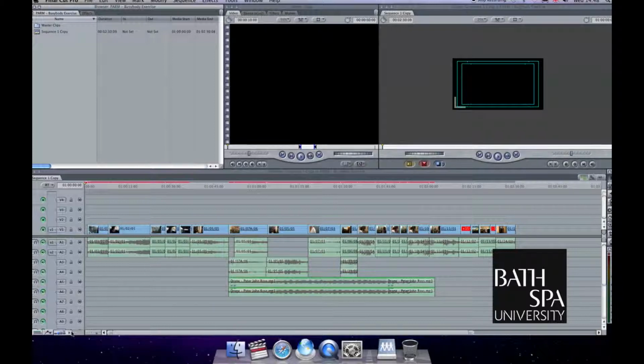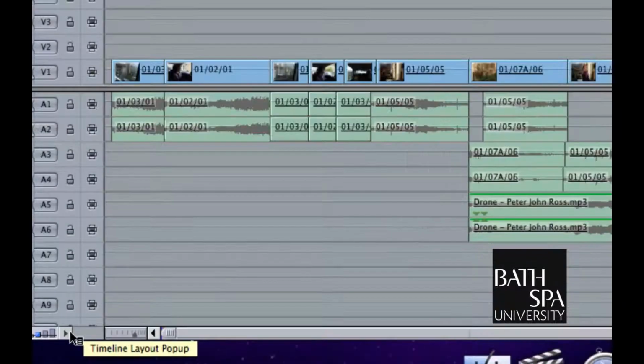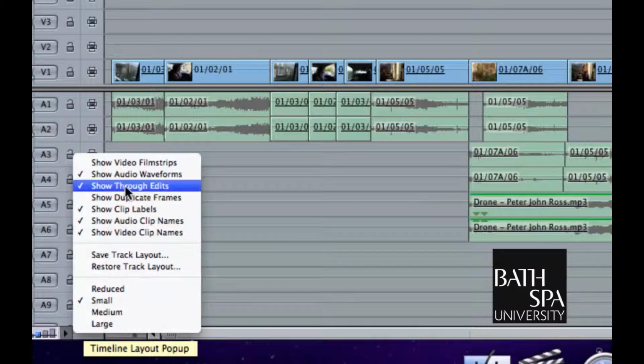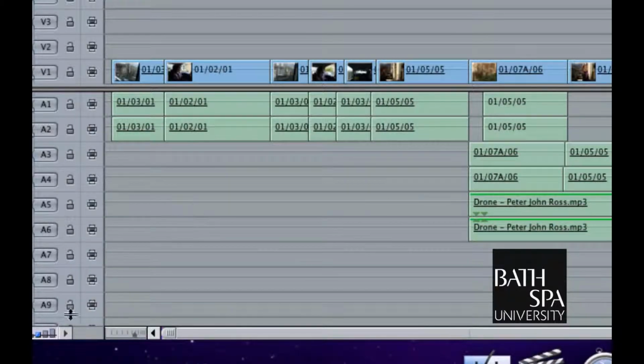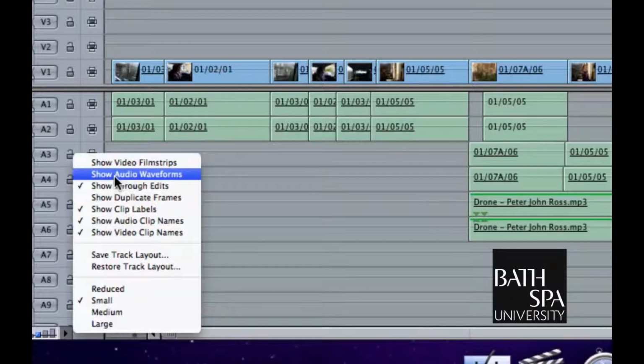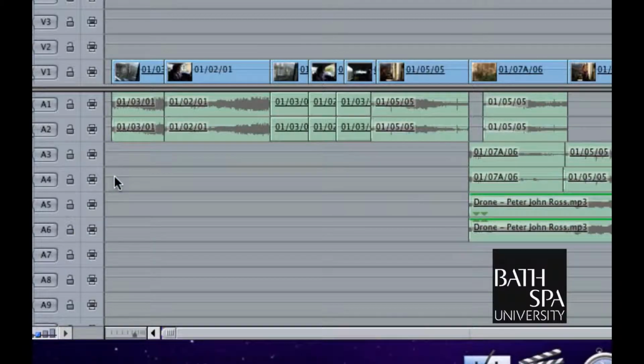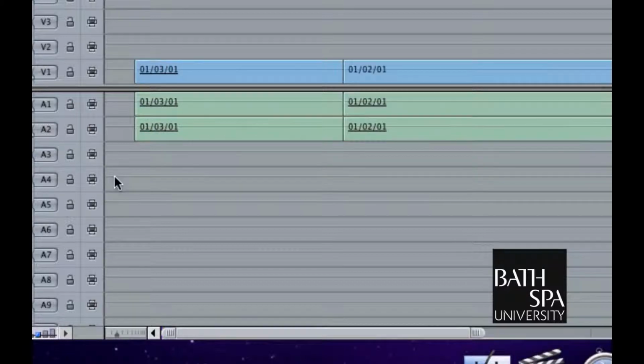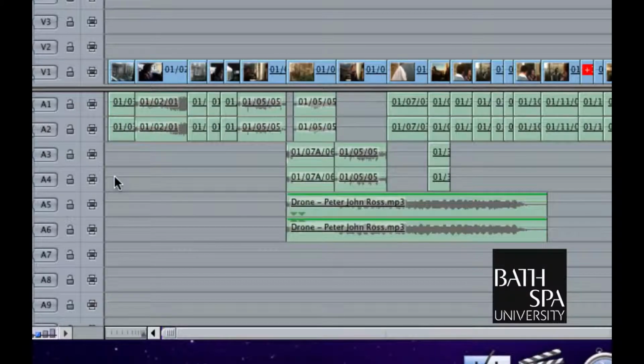You can turn this on by going down to this little arrow menu here, and then you can show audio waveforms. You can turn that off, the waveforms disappear. And if you turn it on, the waveforms reappear. The waveforms also update when you zoom into a file and when you zoom out.